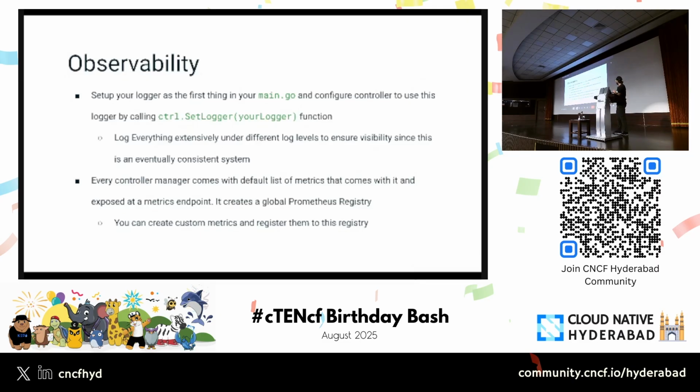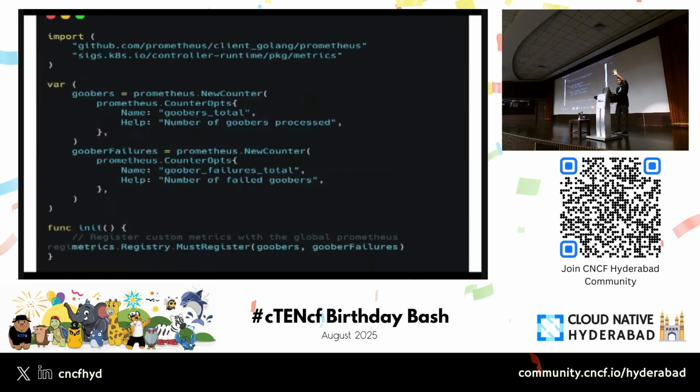Controller manager provides you a global Prometheus registry, and you can basically define your metrics like this, using a Prometheus library. You can use OTel as well. I prefer Prometheus because I personally feel it's a little bit more performant, especially if you actually use Prometheus as well, but you can definitely use OTel. So you can define the metrics like this: new counter, new gauge, new histogram, and so on. And when you init that metrics package, whatever package, you add it to the global registry.